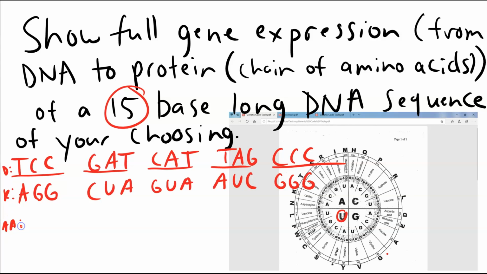So then my amino acids, use my genetic code table. What does AGG give me? That's going to be arginine. What does CUA give me? That's going to be a leucine. GUA is going to be a valine. AUC, that's going to give me an isoleucine, and GGG is going to give me a glycine. We did it.